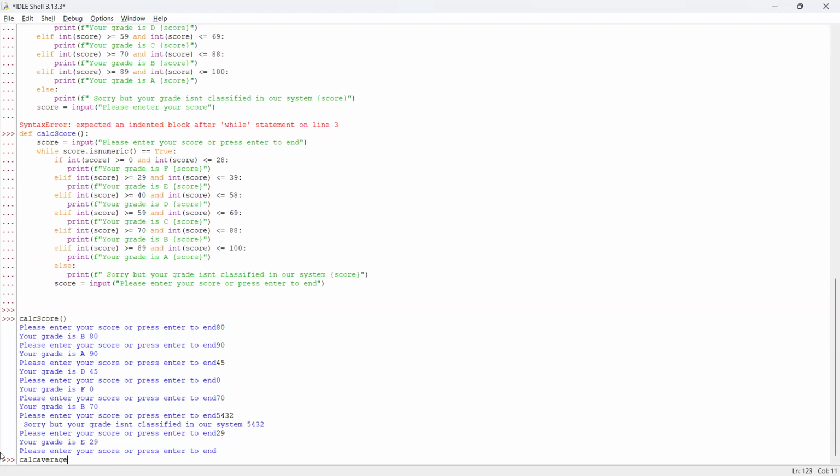Okay. So I said you have to use the def keyword, D-E-F, to define the function. So you can't just say calc average. You have to define it first before you call it, just like you defined calc score. Always remember that. So name it average with a capital A so that it will look like calc score.